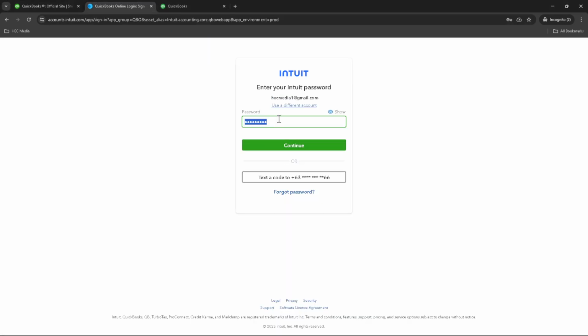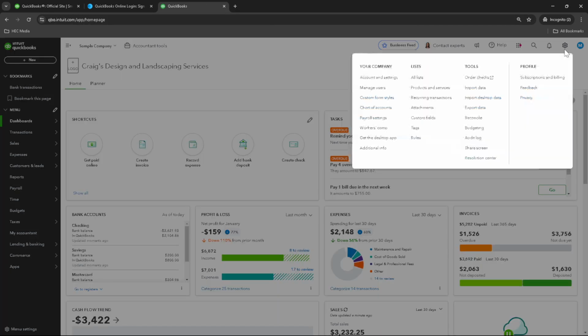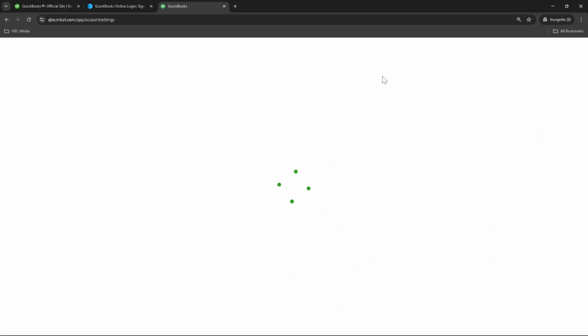Next, once you're inside QuickBooks, you will want to direct your attention to the settings icon. This is usually found in the top right corner of your dashboard. Clicking on it will bring up a drop-down menu with several options. You should select Account and Settings from this drop-down. This area is where you'll carry out most of your account customizations.